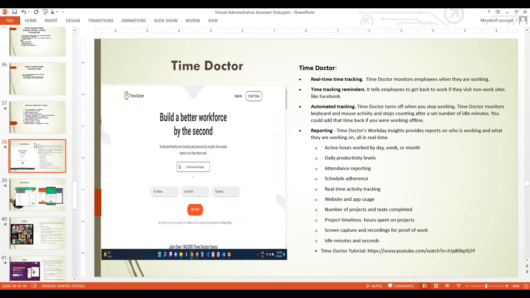Time Doctor is a tool to monitor employees when they are working. It helps you to monitor your employees, track their time, automate tracking, and at the end of the day, generate a report for you. So it's a very powerful tool for remote workers. It helps you monitor your workers when they are working remotely, because with remote jobs, working from home, some people tend to abuse it so much. They will just log in on their computer and go and start doing other things, because you are not there to see what they are doing. And that is not fair.